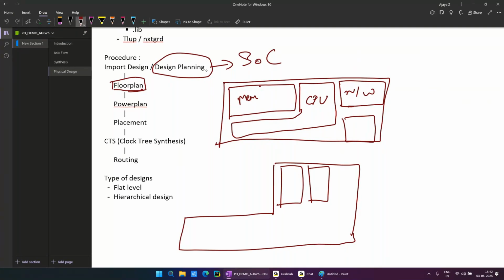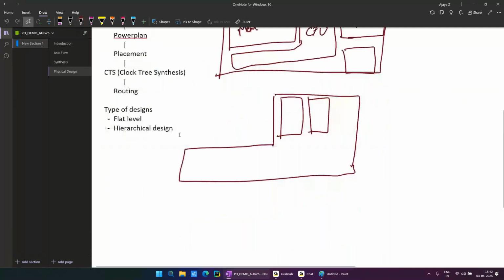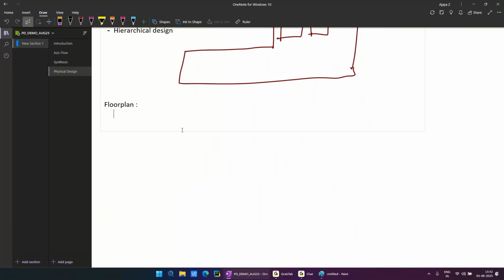In floor plan stage, placing the ports. Let me go step by step. In this floor plan, we will have a series of steps to process. Creating the core area and die area. Next is placing the ports, placing the macros.